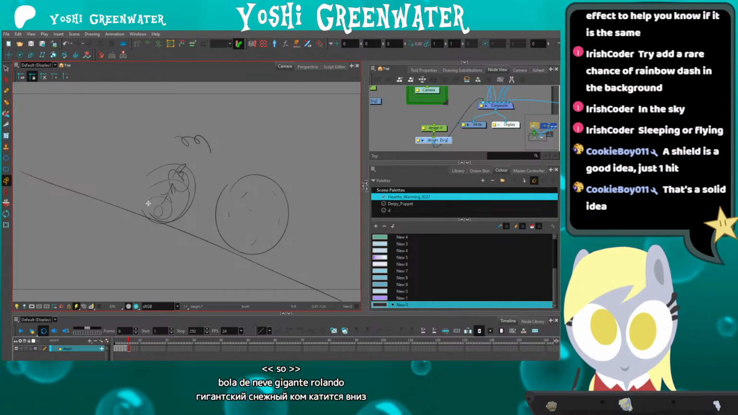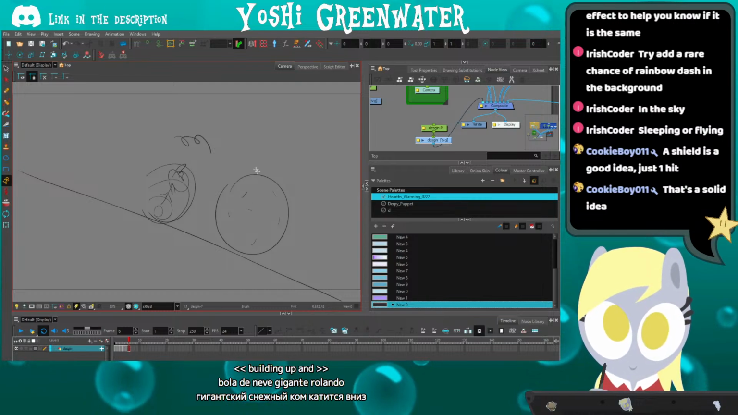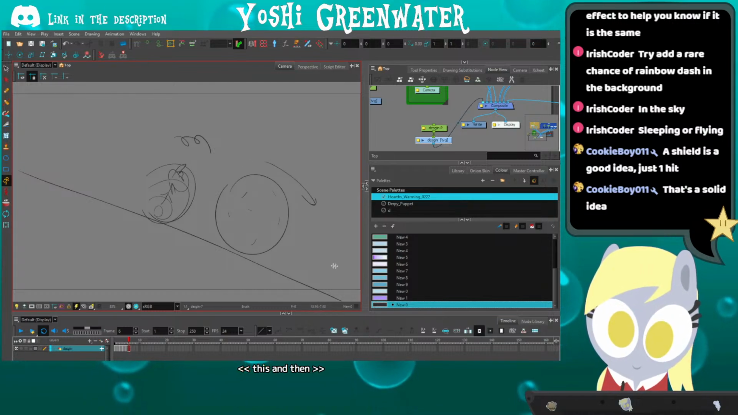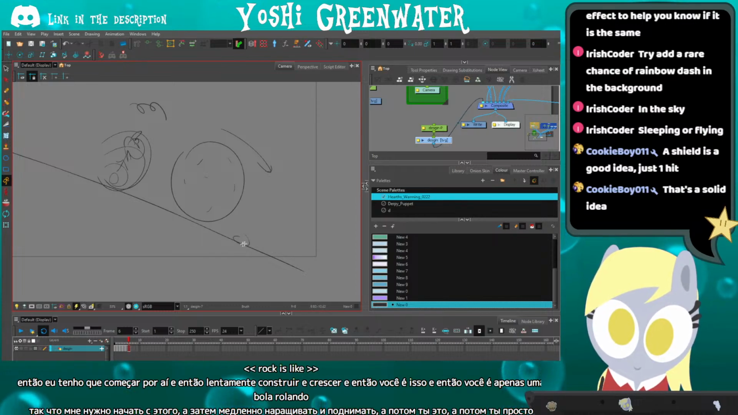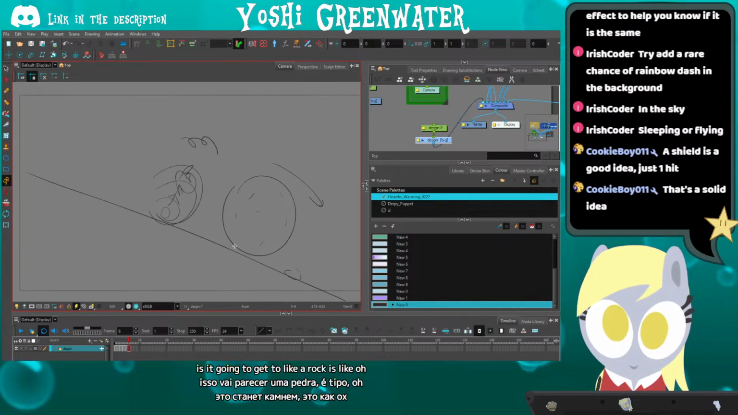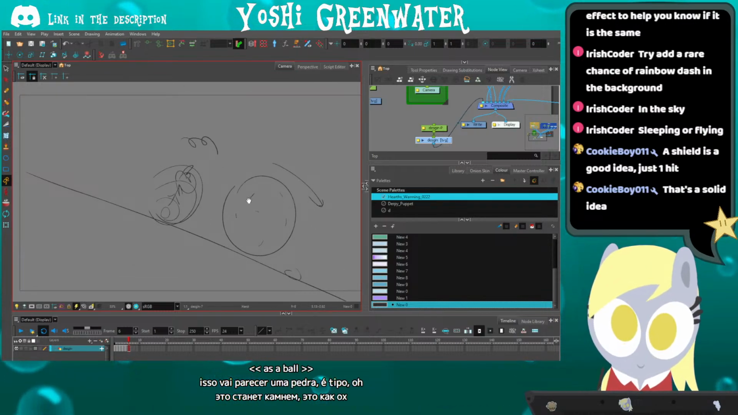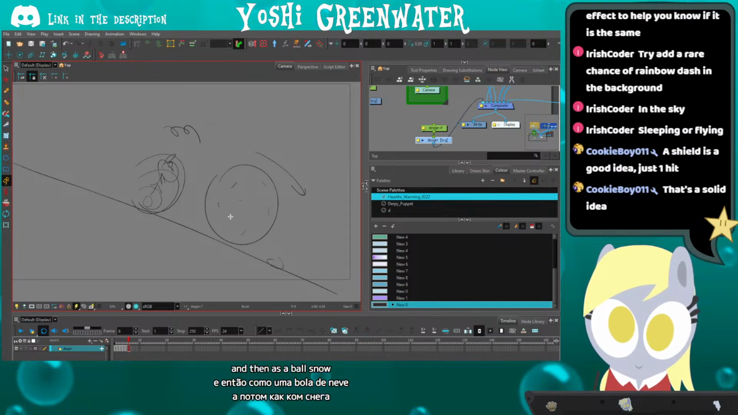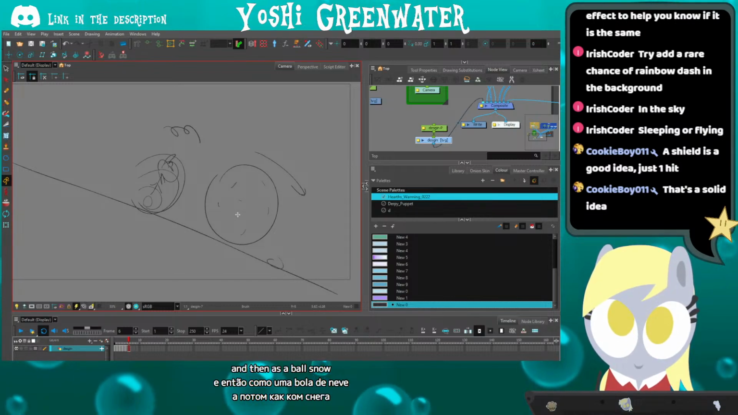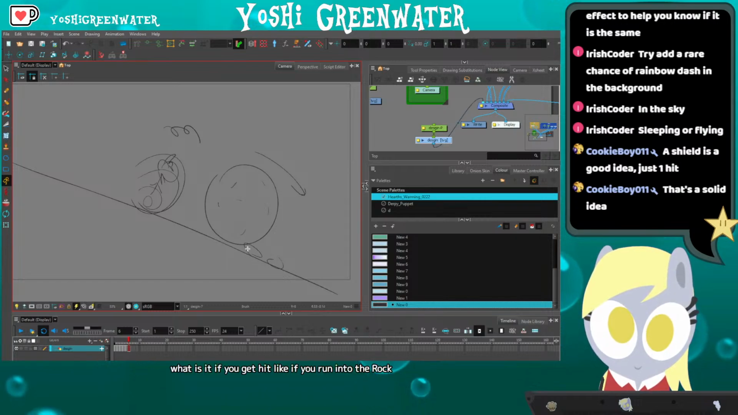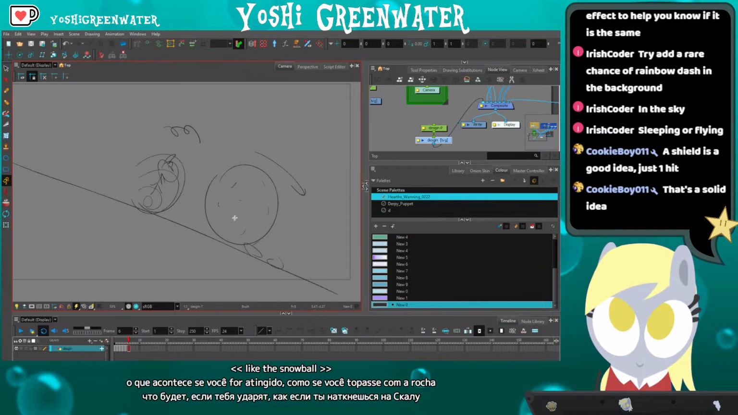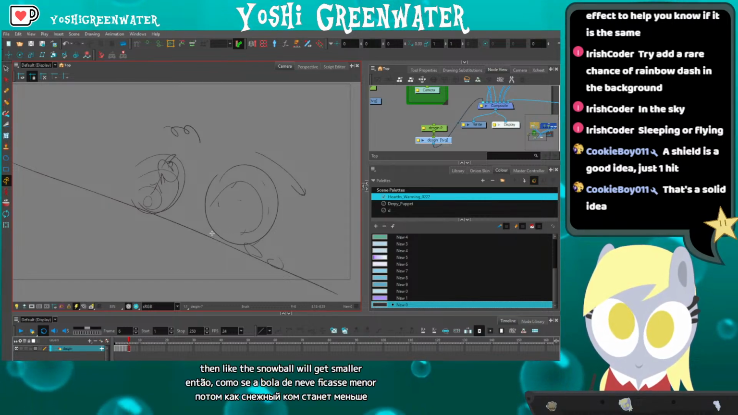So kind of start there and then slowly build it up and up, and then you're just a ball rolling. So when you get to a rock, it's like, uh-oh. And then as a snowball, if you run into the rock, the snowball will get smaller and then go back down in size.